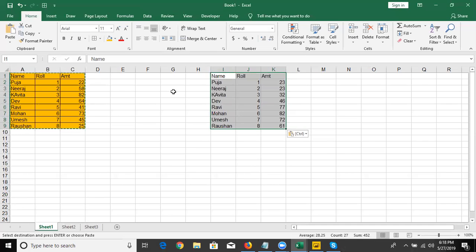But some people ask me, here is puja. Puja is not a formula, this is a value. So why paste the puja? Because paste as a formula means whatever data is visible on the formula bar will be pasted. If you have a value, then it pastes the value. If you have a formula, then it pastes the formula.